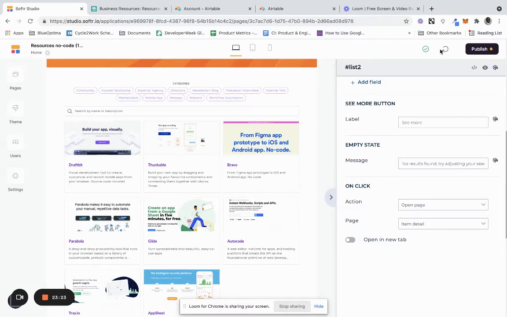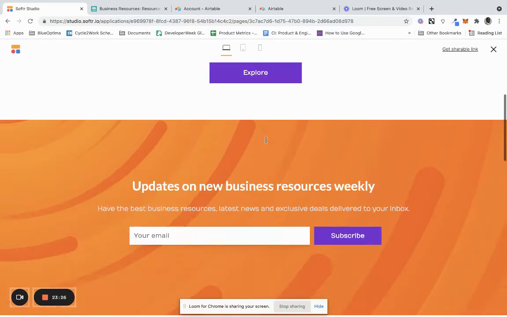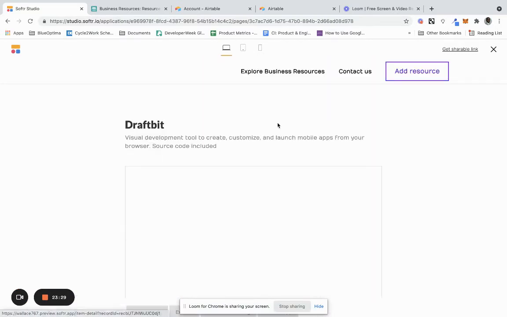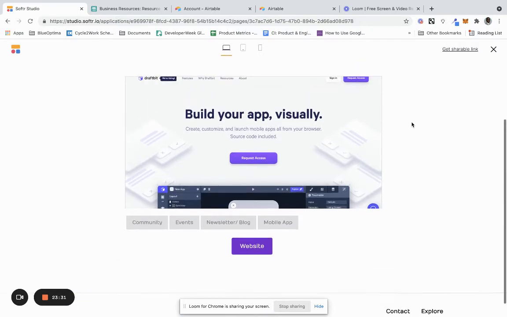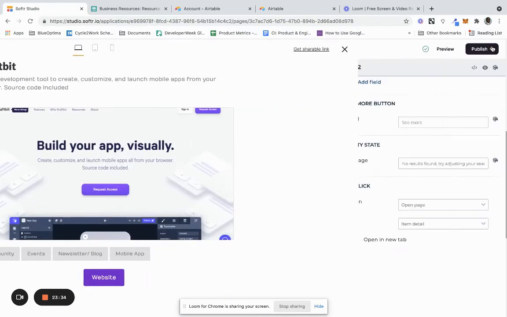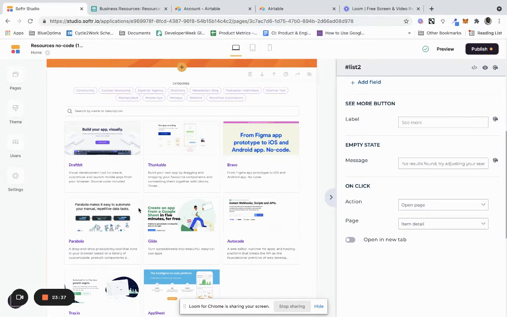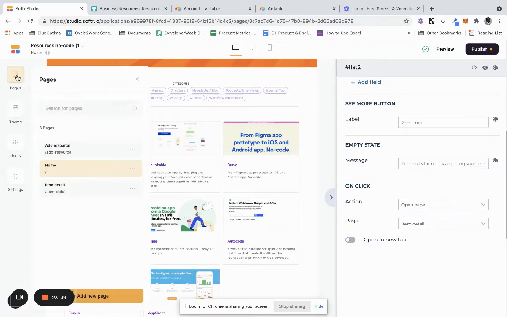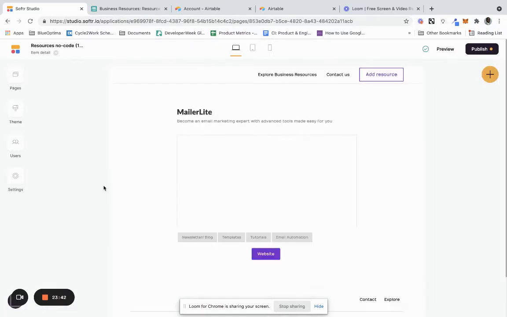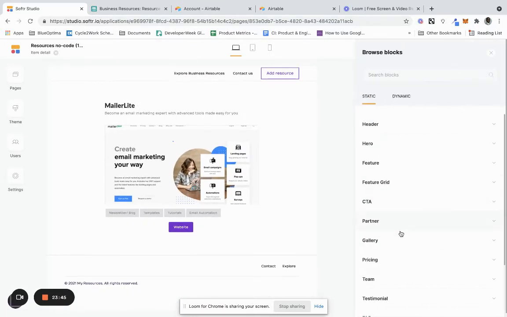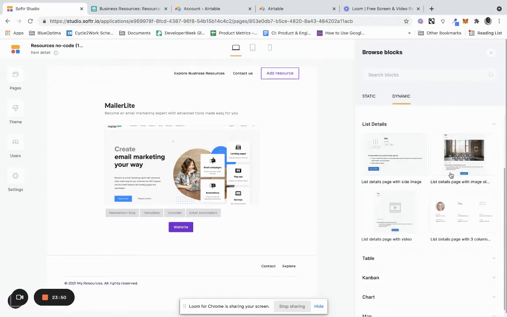To show you what this actually looks like, we're going to click on this, and it opens up this page, which is details about that particular resource. So now we're going to talk about how that actually works. There's another page called item detail, and this is a dynamic page, and this is actually a block in the list blocks. You have list details, and this is a block. You say list details page with signage image, list details page with image slider, with video, with 3 columns.